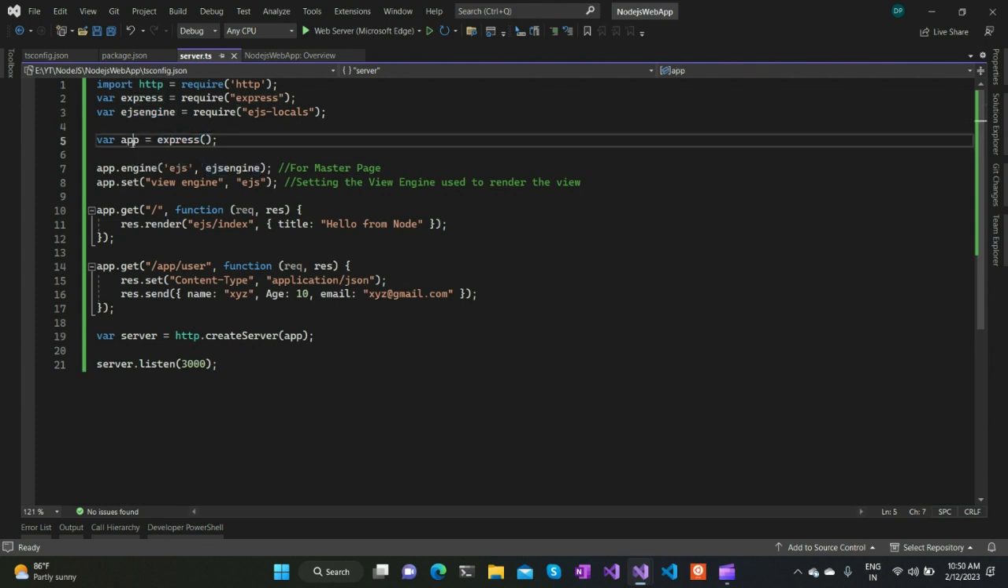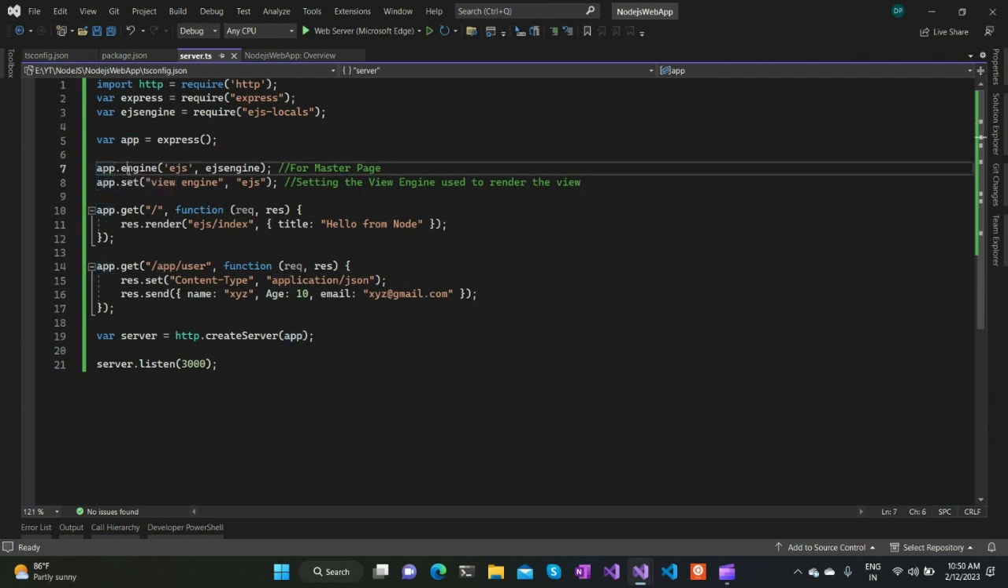I created a web application using this Express constructor, and it gives me a web application. In this web application, I set the view engine as the EJS engine, the package instance I imported, for the master page. I set the view engine as the EJS identifier.